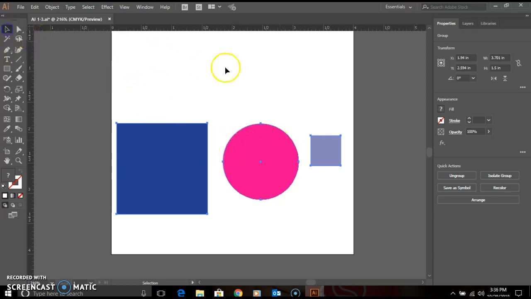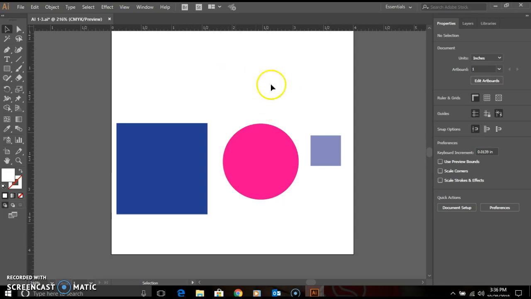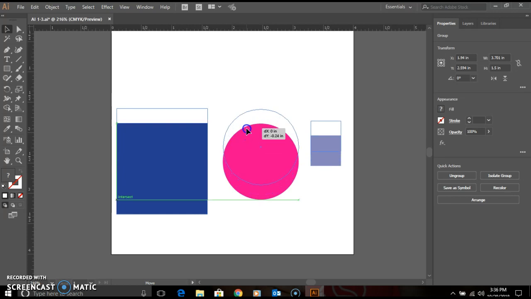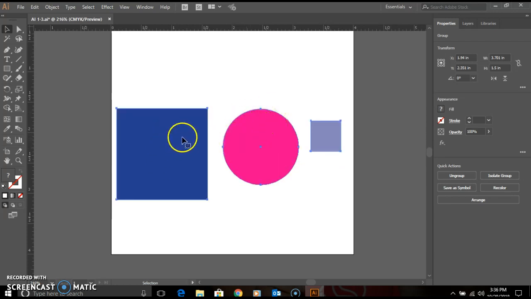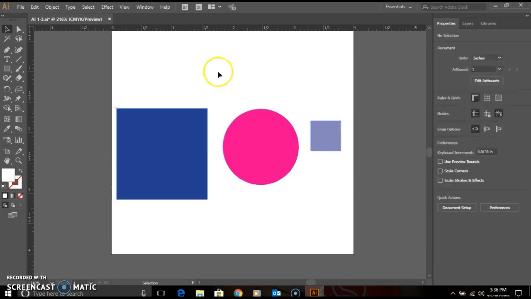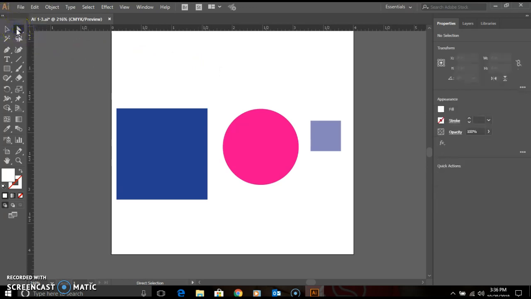And then make sure the selection tool is clicked and then click off of that. And then click the pink circle. As you can see, all of them are selected. They are a group now. So then click on the pasteboard to deselect them. Click the Direct Selection tool, and then click the pink circle. Only the circle is selected this time. So that's what the Direct Selection tool will do.